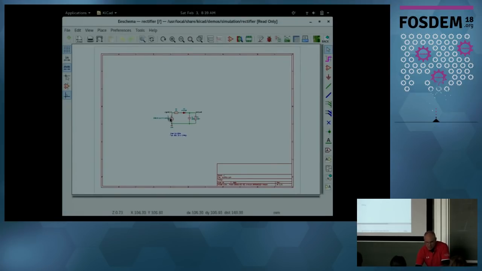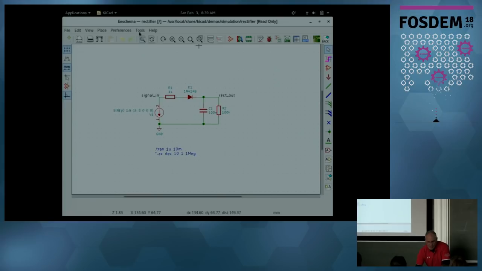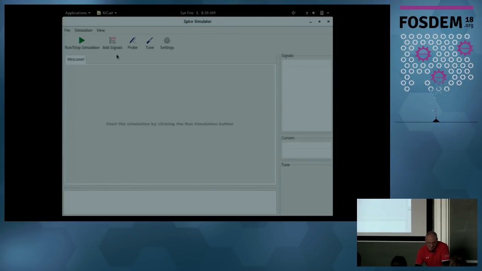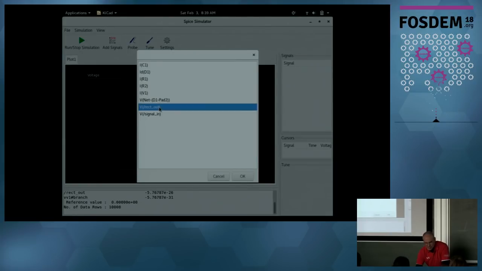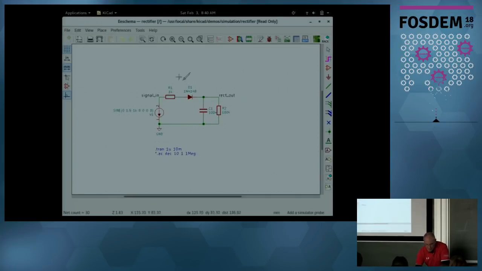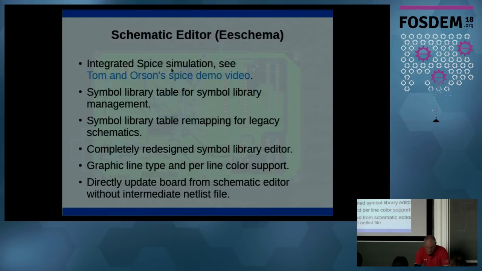It's just a simple rectifier. You go into the Tools menu and run Simulator. There's the simulator. You run it. If you want to look at a signal, you can do it this way if you know the signal names. Or you can also use the probe tool, and you can pick a node. Let's say I want to see the current. I go back over to the simulator tool.